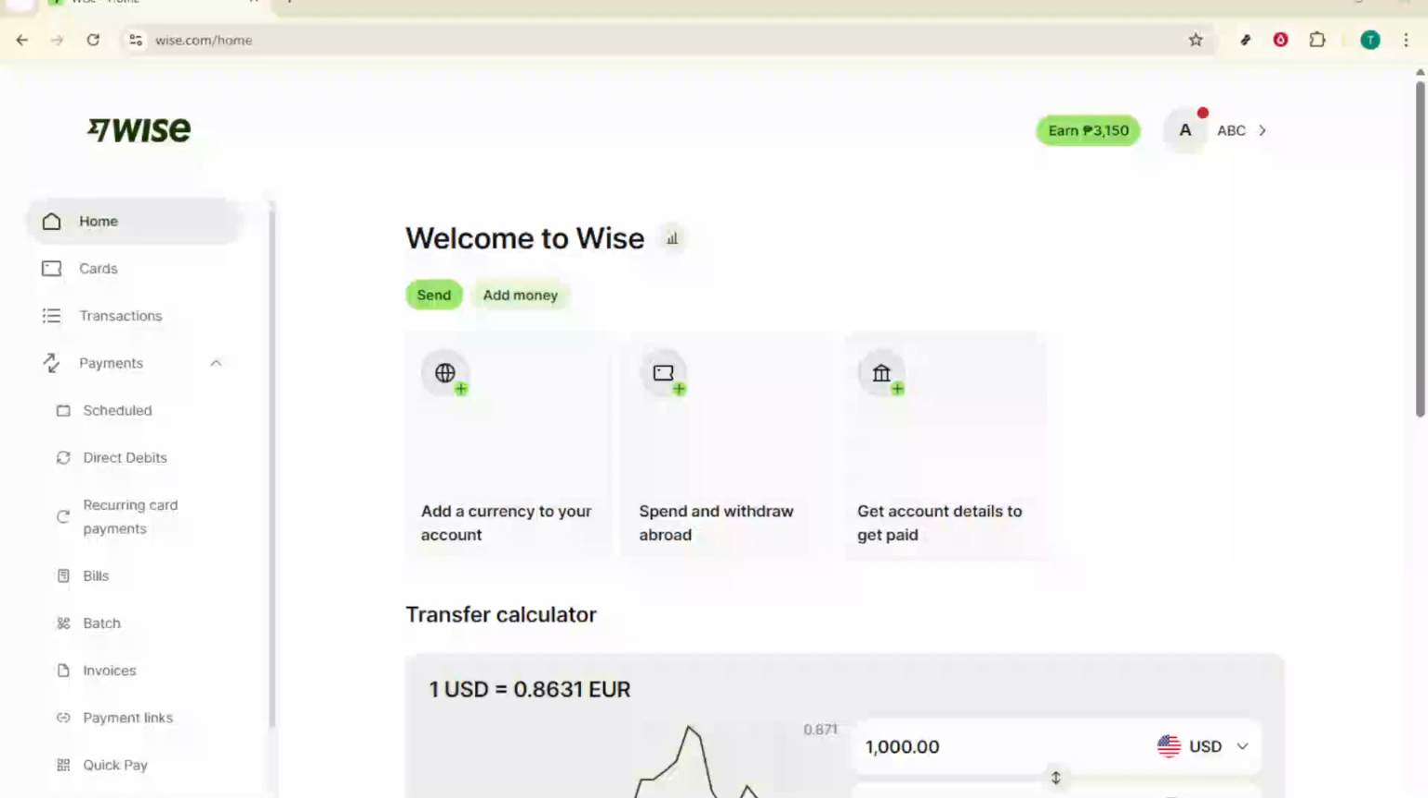In today's video, I'm going to teach you how to send money using the Wise app or website. Wise provides a straightforward and efficient method to transfer funds internationally, and I'm here to guide you through the process step by step to ensure a smooth experience.